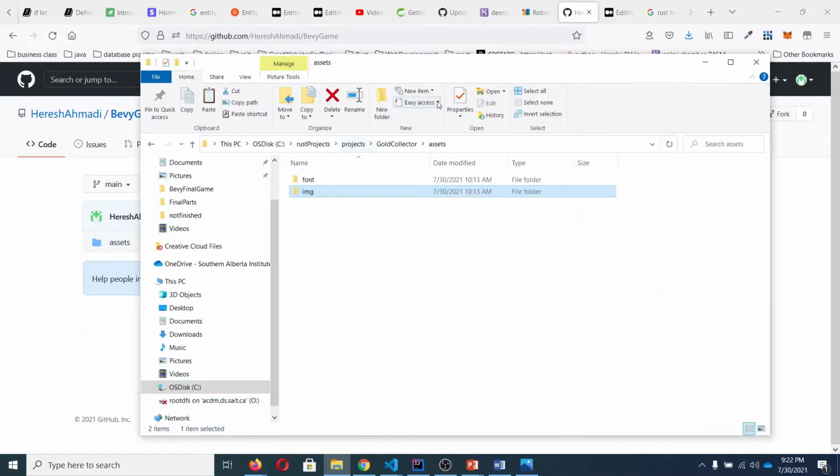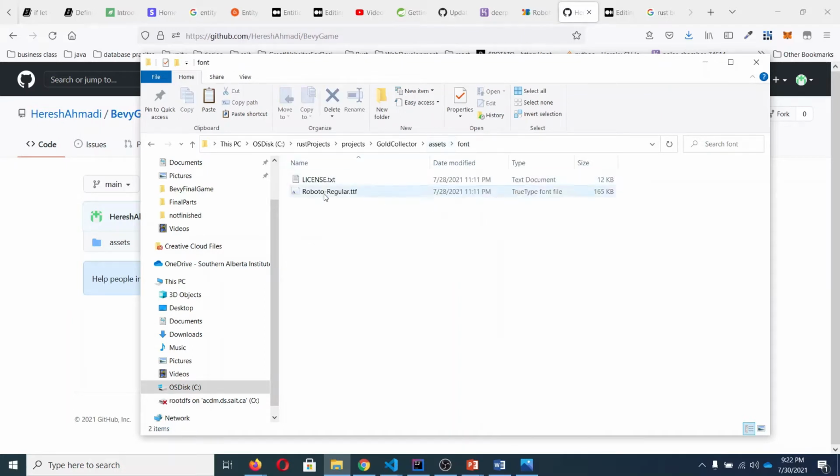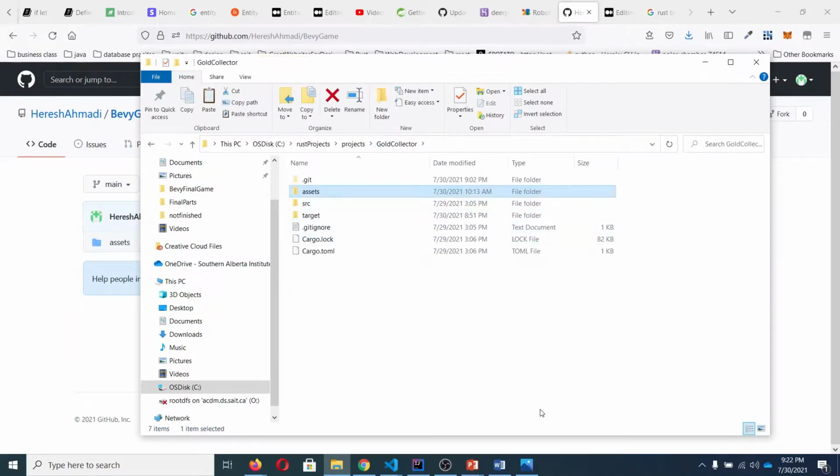Then you want to open up wherever your project is. Mine is here. And then you want to extract that zip file here. It should have a folder called assets, containing fonts and these images. You'll need this to continue the rest of the project.